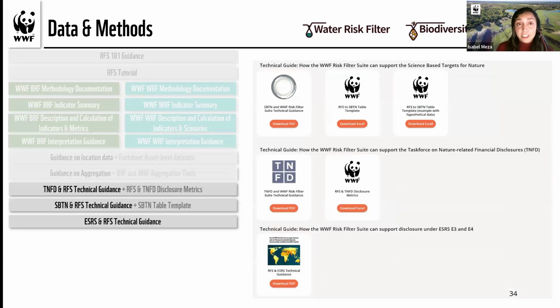We also created some technical guidance. This has been launched since last year in how the Risk Filter Suite aligns with international frameworks and with other initiatives. For instance, we have technical guidance for SBTN, the science-based targets for nature, as Liam already presented. We also have for the Task Force on nature-related financial disclosures, and recently for the European Sustainability Reporting Standards.